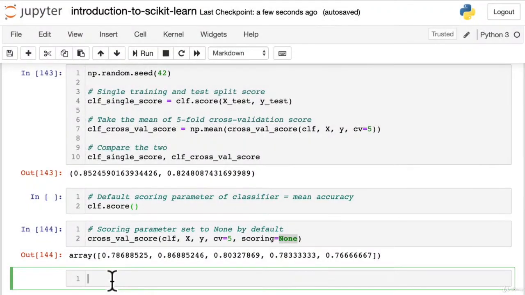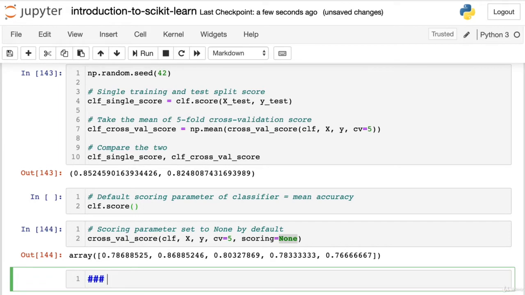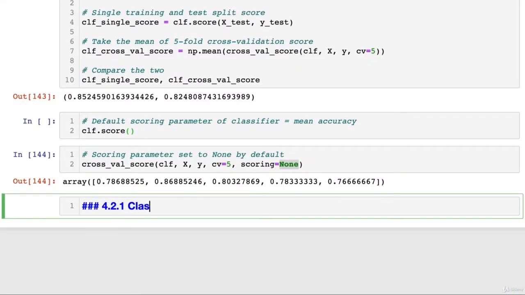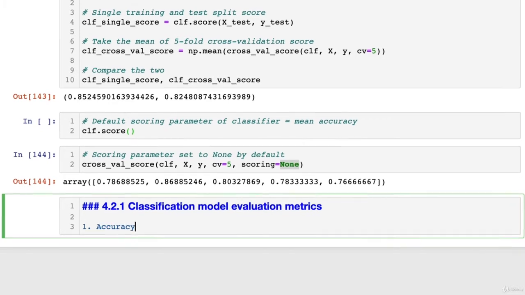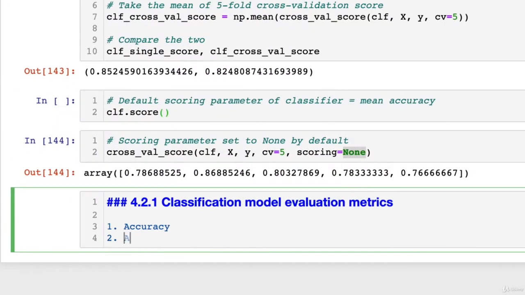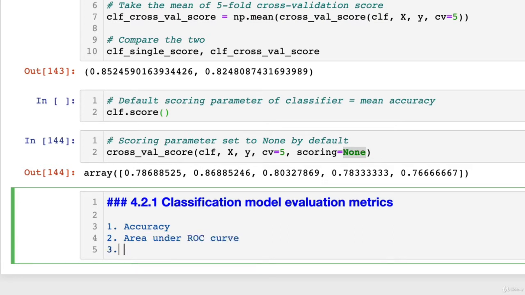Now we've seen cross-validation in action, let's see some other important classification model evaluation metrics. And to do so, we're going to start a new heading here. It's so important to evaluate our models. Evaluation metrics. And the four main ones we're going to cover for classification models: accuracy. The next one is area under ROC curve. And don't worry if you're not sure what these are, we're going to go through them.